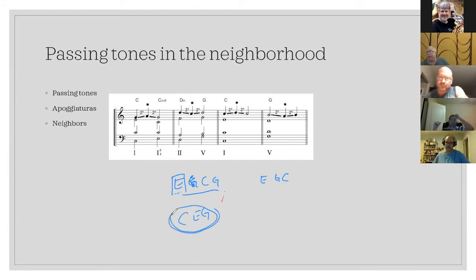So no matter what, if it starts with this one at the bottom, it's first inversion. If it starts with this one at the bottom, it's second inversion. All right. Thank you. Okay? Cool.